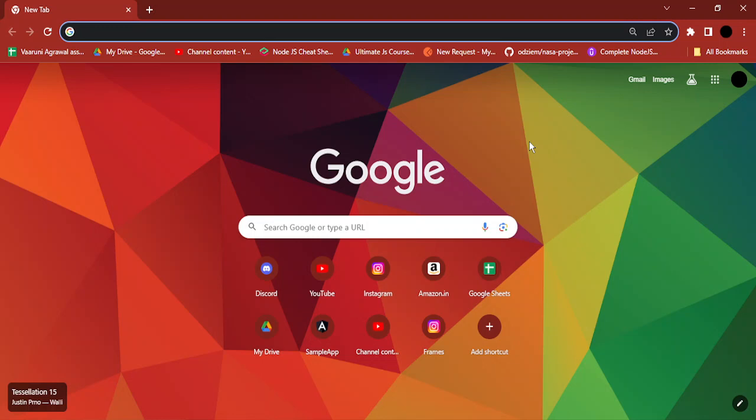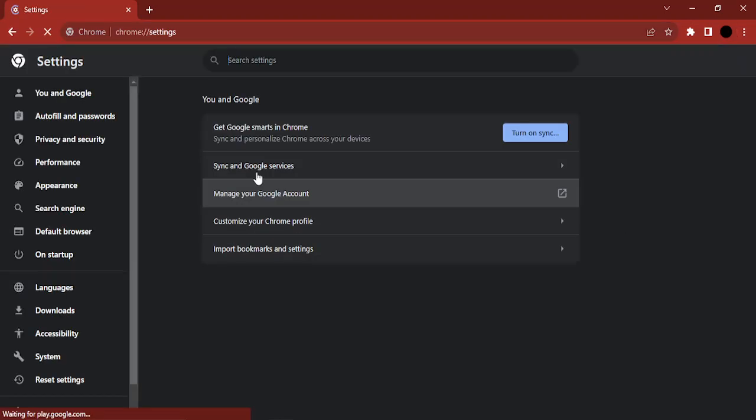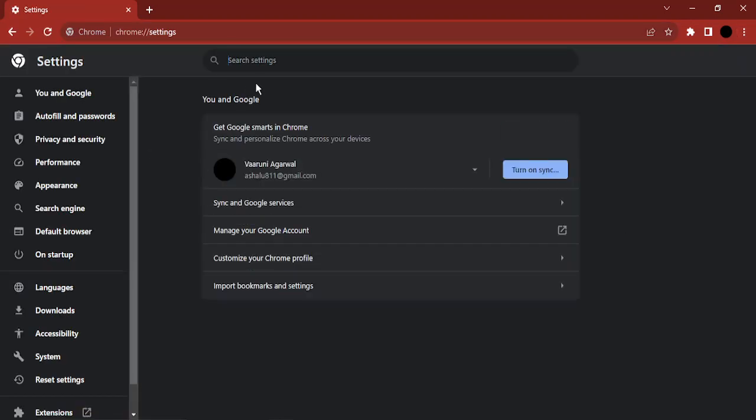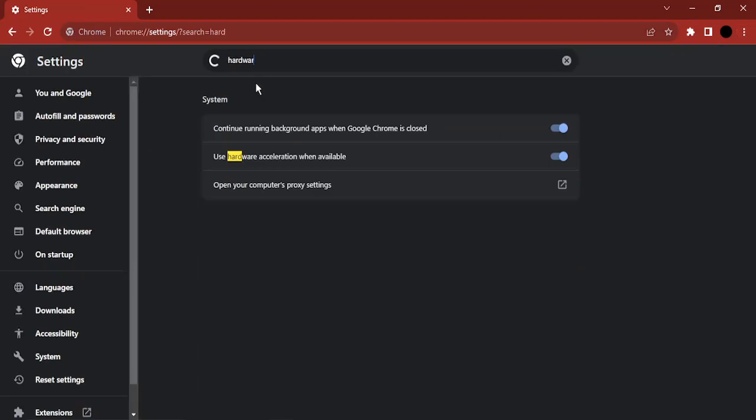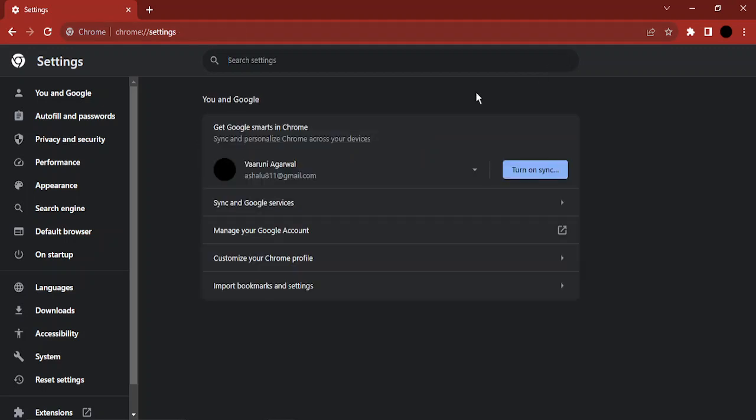The first step is you need to open up your Chrome browser. Go to these three dots and click on settings. Once you are in settings, then in the search bar just type in hardware. So that should bring up this option, use hardware acceleration when available. Turn it off and relaunch your Chrome. Once you have relaunched your Chrome and it is working fine, then the issue of screen should be solved.